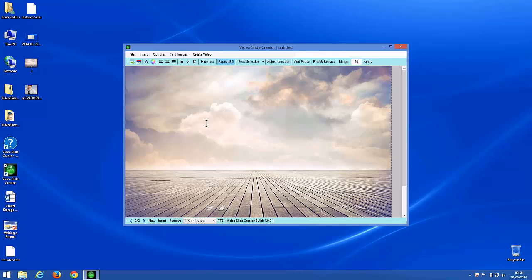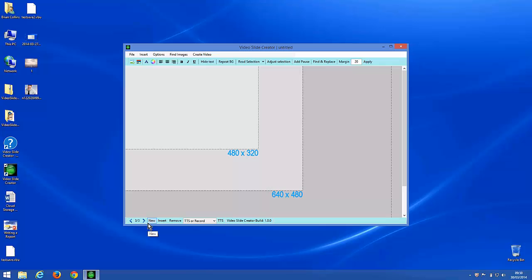Now, if I were to leave repeat background on, it's selected as default, and add a new slide, it will automatically copy over just the background. If I don't want to repeat the background, if I want to create a new slide without that background or a different background, I would check the repeat background off and then click on New. And you can see I've got a completely new blank canvas here.